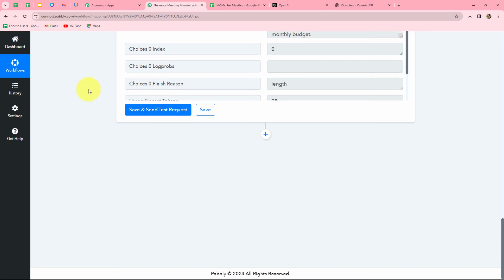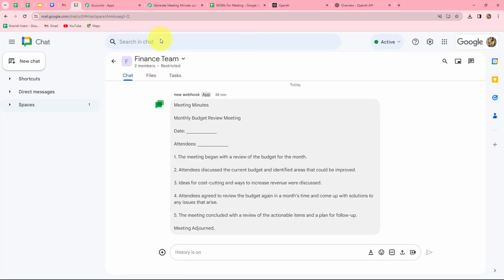Now my next objective is to send the same meeting minutes which were recently generated to my team members on Google Chat Space. Here I have created a Google Chat Space with the name finance team. In this space, I have my finance team members. The same content should be shared automatically here on my finance team space, so that my team members could go through it. For that, we are going to connect Google Chat with Pabbly Connect.